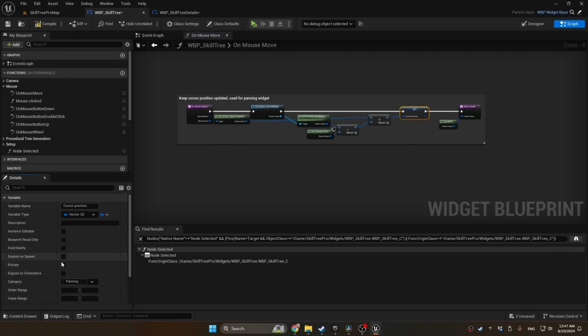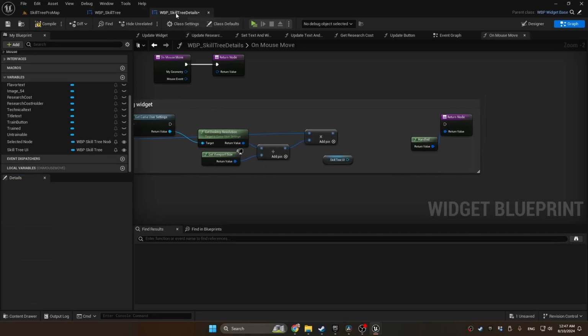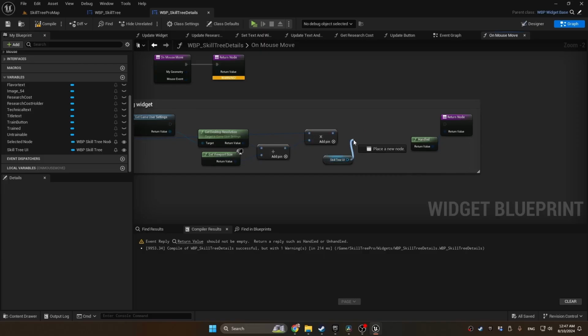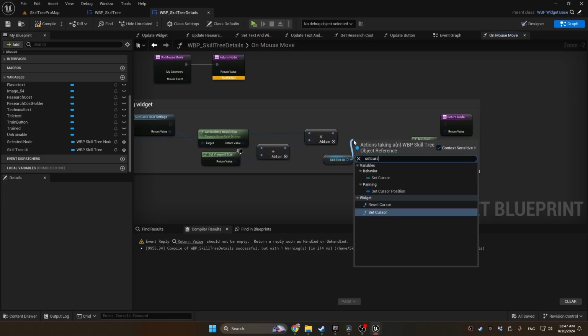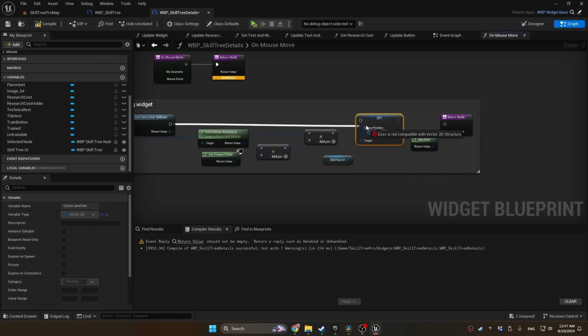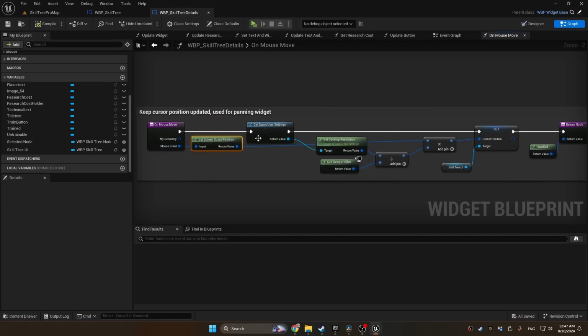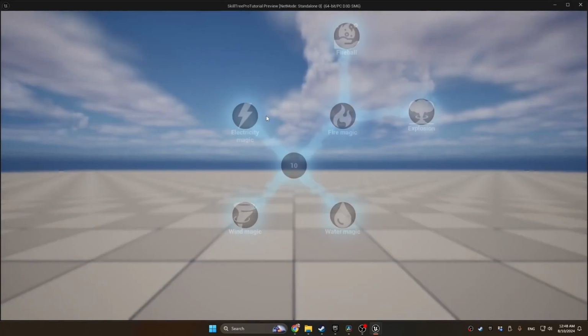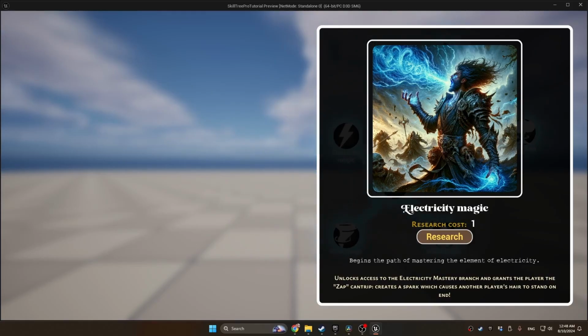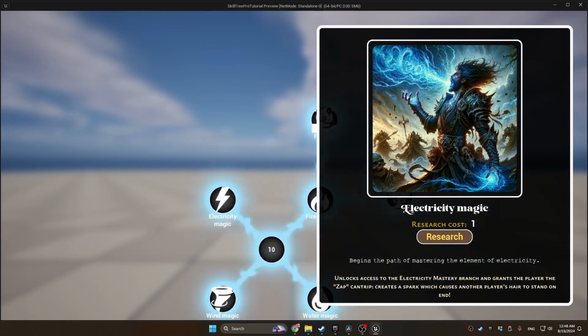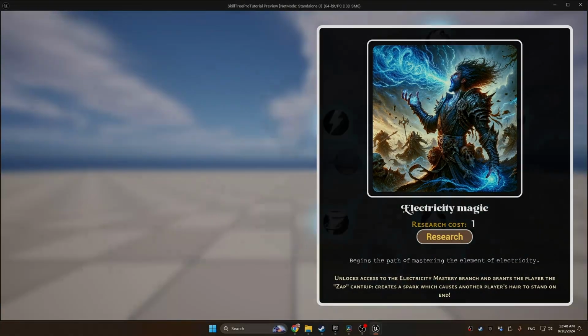go back to the skill tree blueprint, make sure that it's not private. So then compile both, and then in here we can set cursor position. And once everything's connected, compile, you can fire it up. And now we can seamlessly drag everything around underneath the details widget.